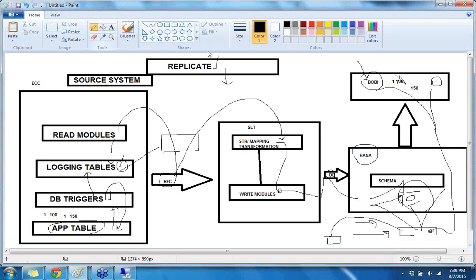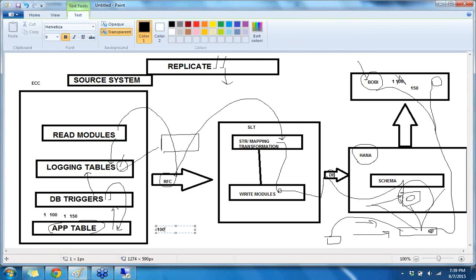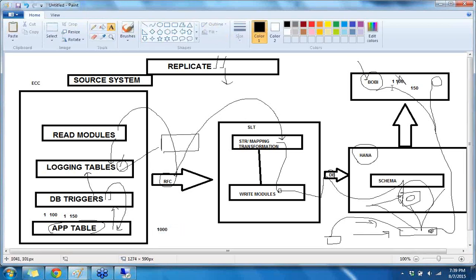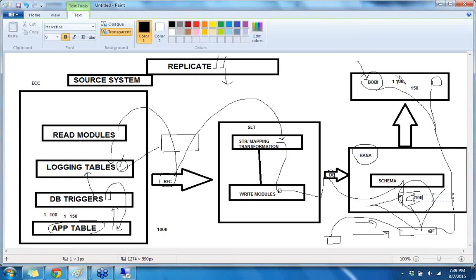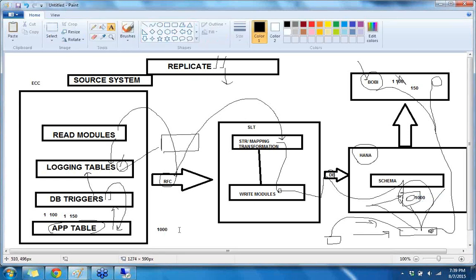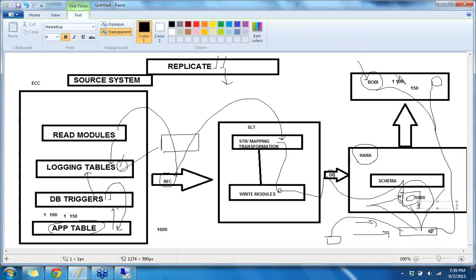One more point that we have to remember over here: whenever you use a replicate option, for the first time, the system does load. It means that, let's say you have 1000 records. All the 1000 records will first be written to the table, and then any inserts or updates that you do on these 1000 records will be reflected at the table level. That is by using replicate.